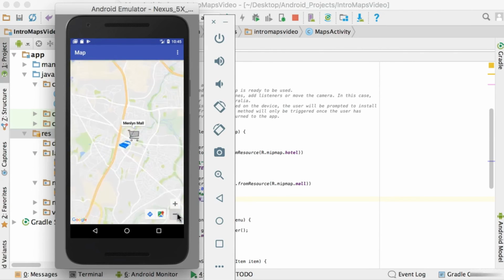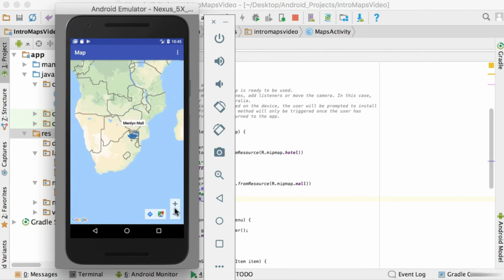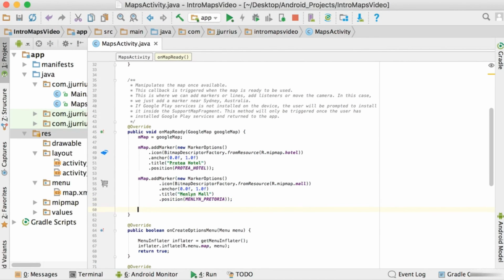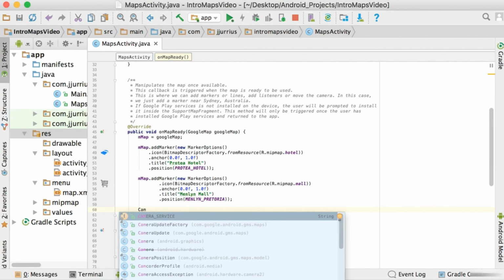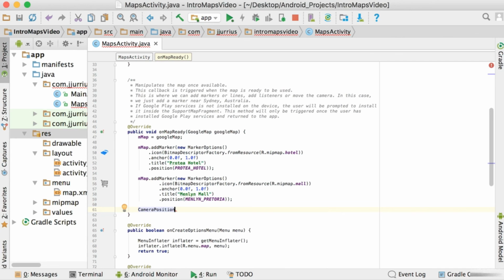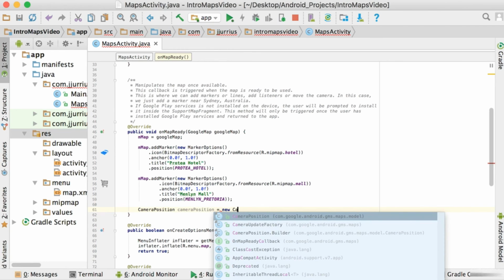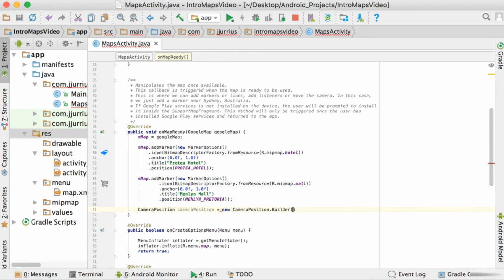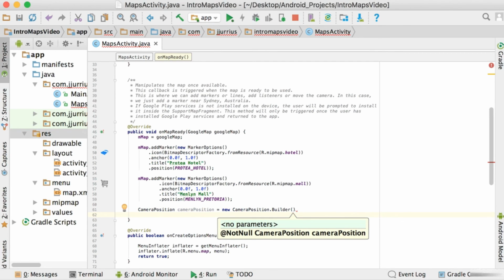So now you see that the user needs to zoom in quite a bit in order to get to it. So we can animate and zoom in automatically. So how do we do that? In order to zoom into a specific position, we're going to use the CameraPosition class, and that CameraPosition class will help us to position the camera. So we're going to say cameraPosition, or whatever you want to call it, equals new CameraPosition.Builder. And that will help us to build this specific camera position.